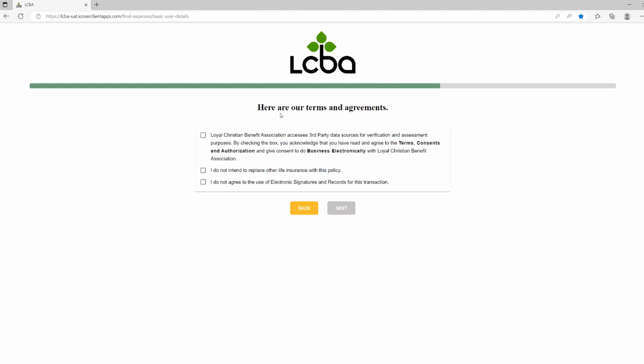From here, you will notice our Terms and Agreements page. The first box indicates that the client agrees to LCBA accessing third-party data sources, such as prescription drug check and medical history check, and also that they agree to the terms, consents, and authorization section, and also that they give consent to conduct business electronically. The second box will need checked in order to continue.